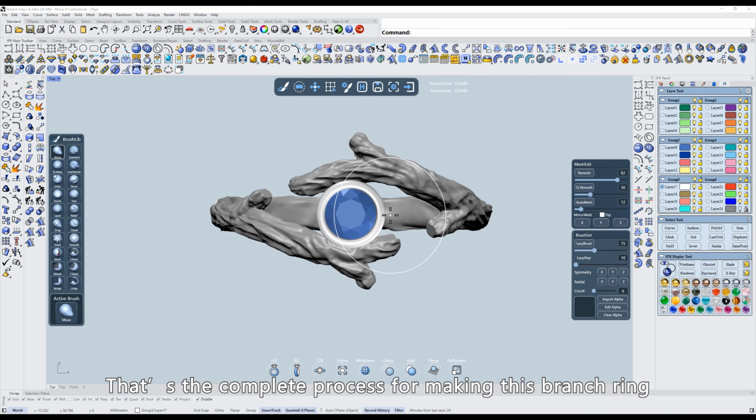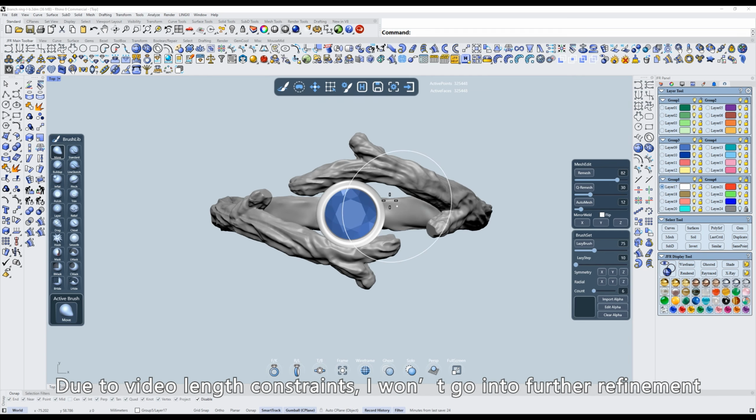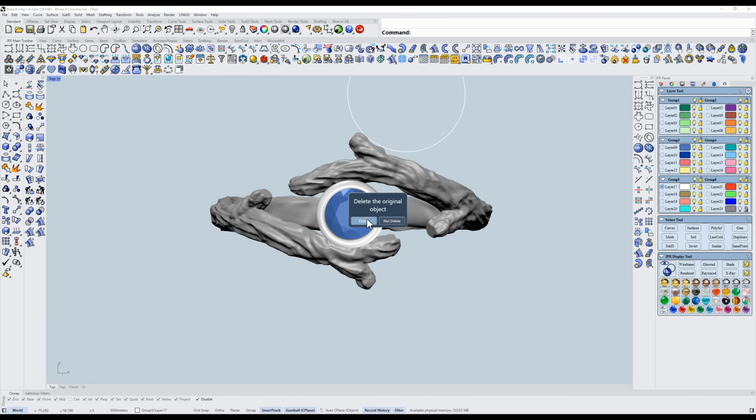That's the complete process for making this branch ring. Due to video length constraints, I won't go into further refinement.